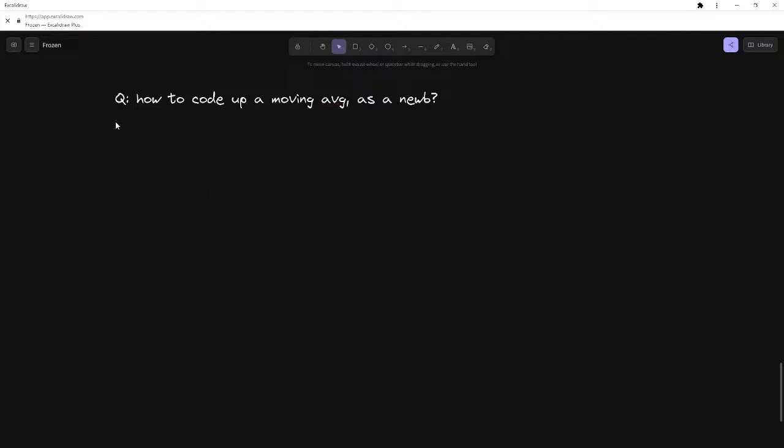Yeah, so the question is, just in case the audio is not working, how to code up a moving average as a noob. You're starting off with coding and you're starting off with ACSIL, and you want to do a simple project, basically. It sounds like a first, hello world type of project, and where do you start?